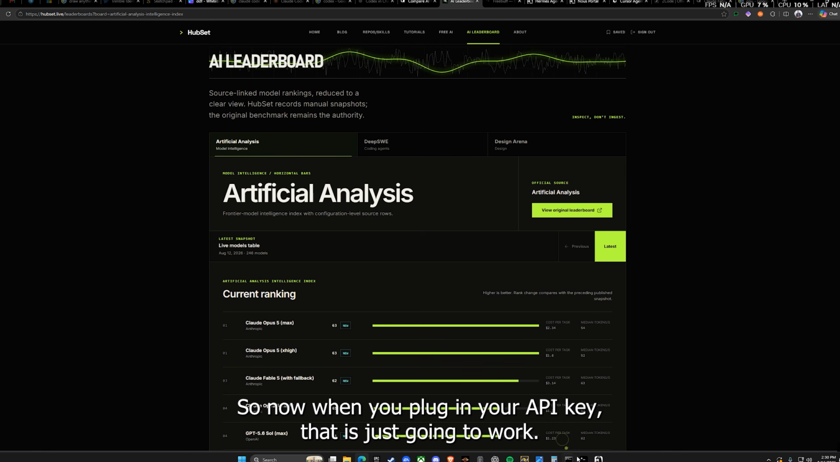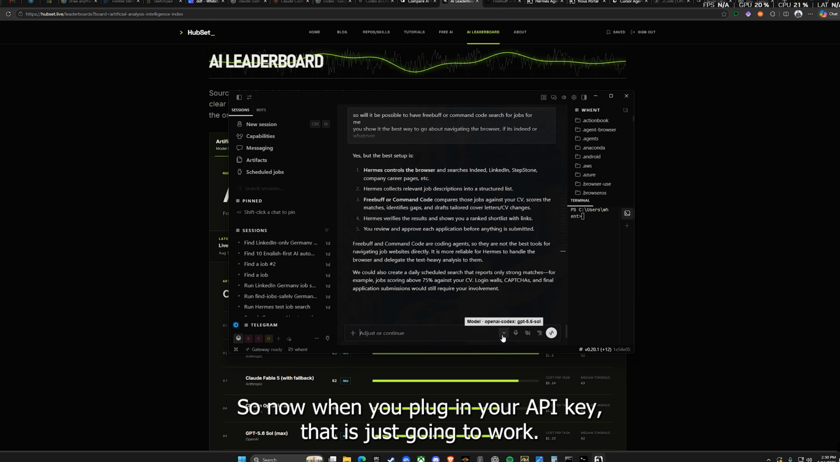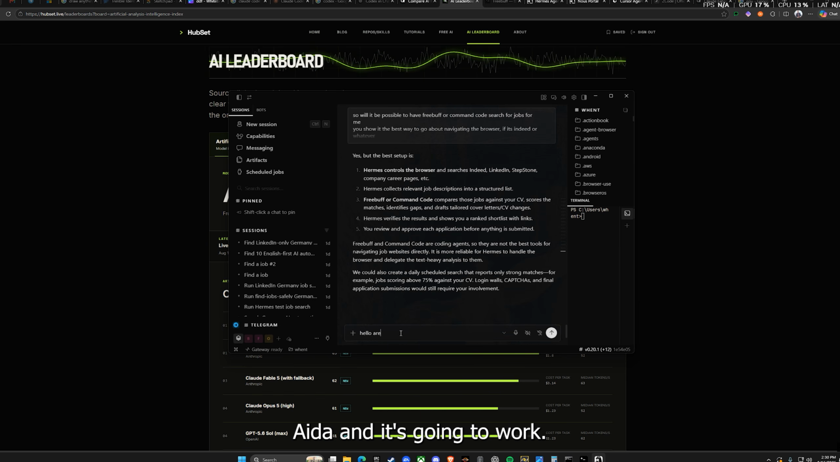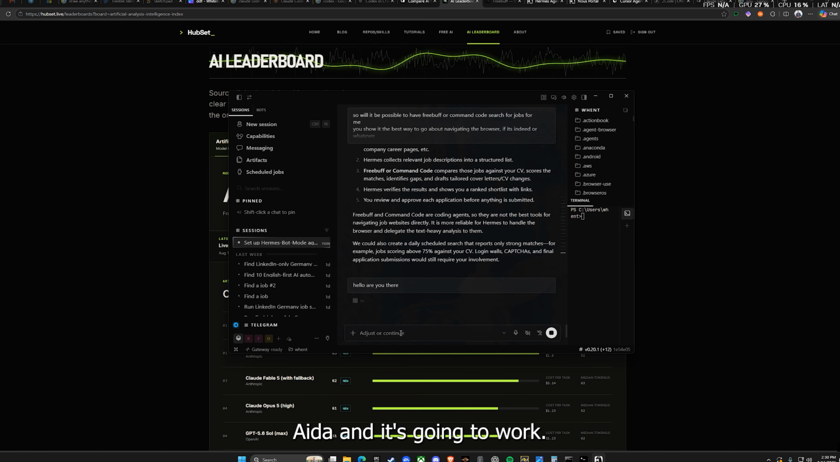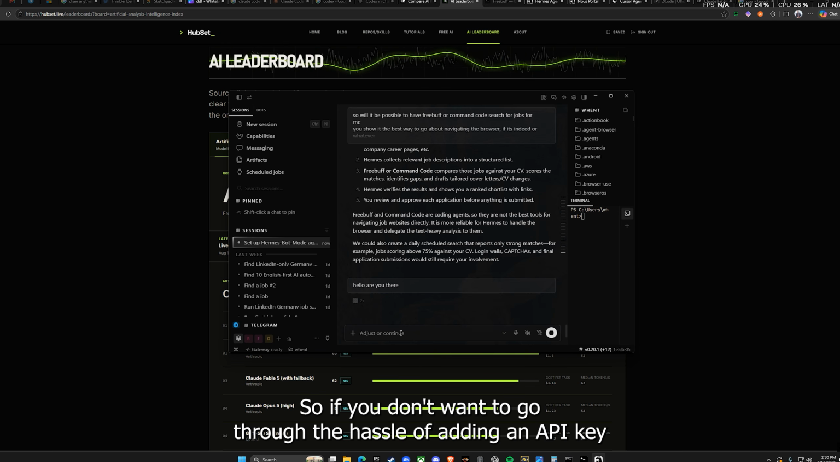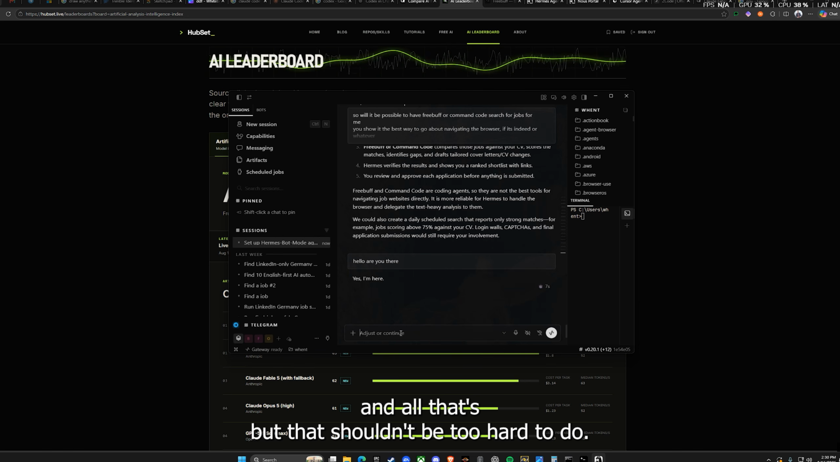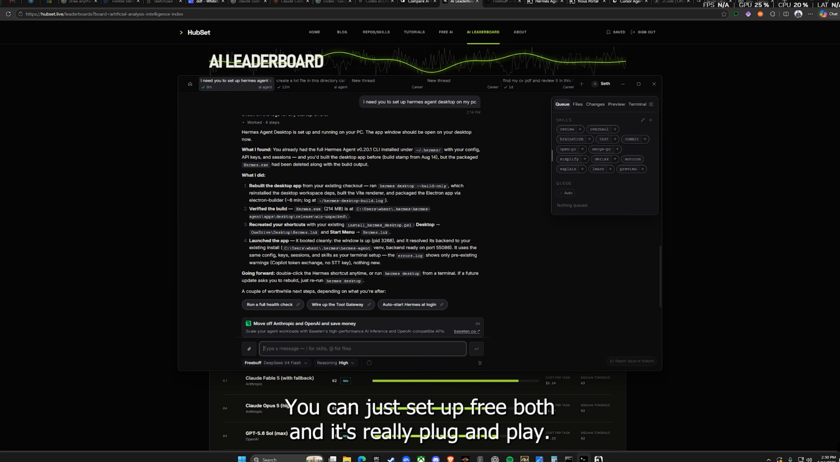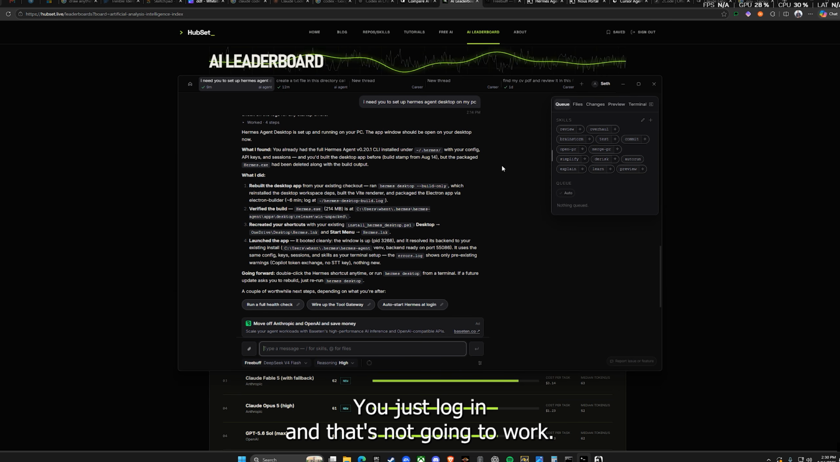So now, when you plug in your API key, that's it. It's just going to work. Now you just type it by saying, hello, are you there? And it's going to work. If you don't want to go through the hassle of adding an API key and all that, but that shouldn't be too hard to do, you can just set up FreeBuff. It's really plug and play. You just log in and that's going to work.